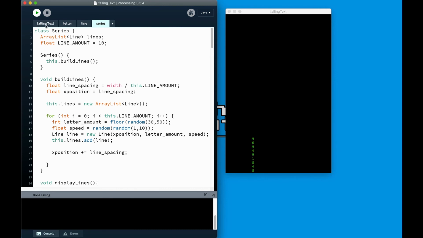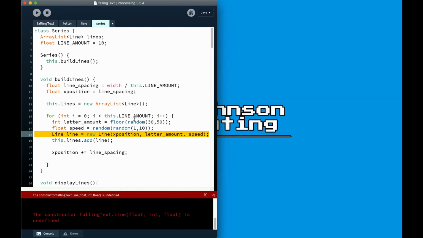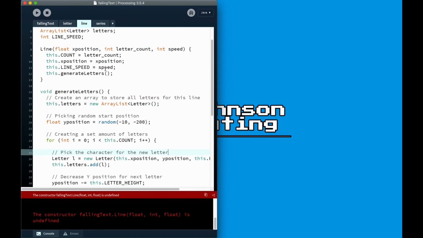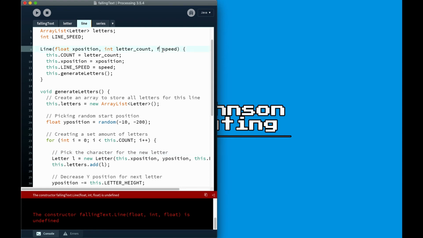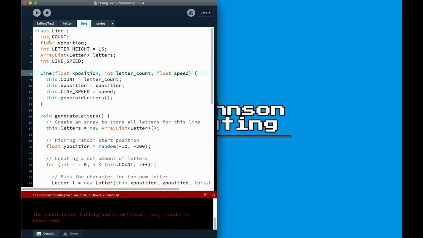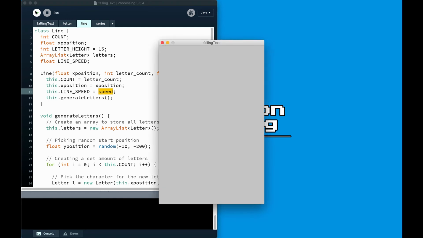Okay, let's just see what happens if I press play. I get an error, of course I do. Falling text dot line, float int float is undefined. So what is line expecting? Float int int. Oh, it's expecting an integer for speed? No, let's make this a float. So float line speed. So this dot line speed is a float, and we're going to pass it in a float in order to assign it to that variable. So now let's give it a run.